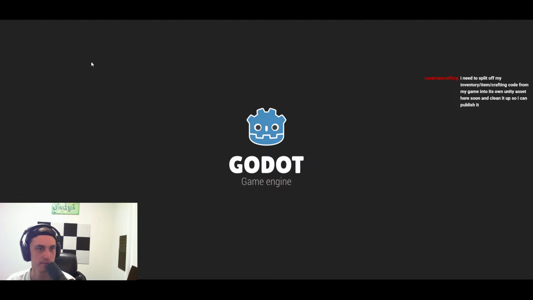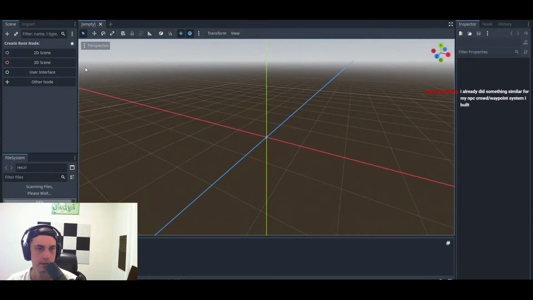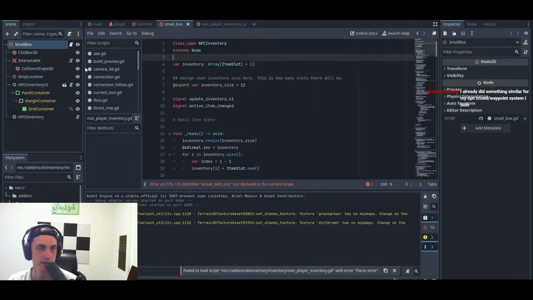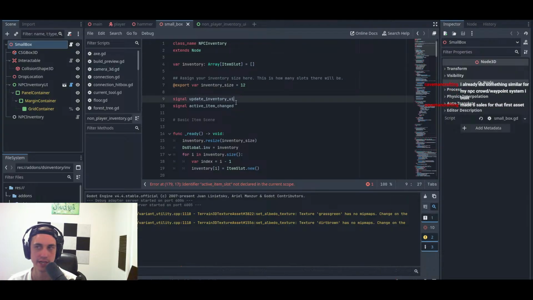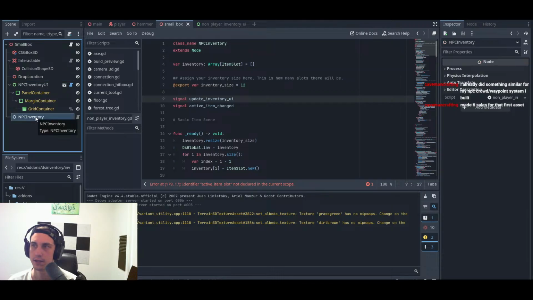Caveman Crafting, what's up? UI or the backend for it? We're doing both. I have almost 40 Tabasco shots lined up. There we go. Well, I think I have a timer on it now.